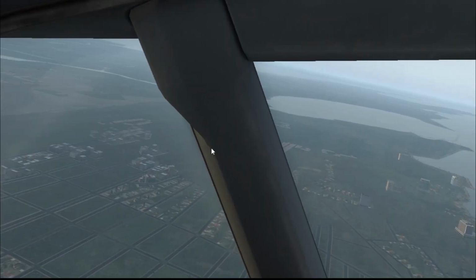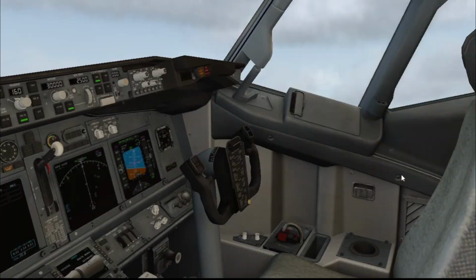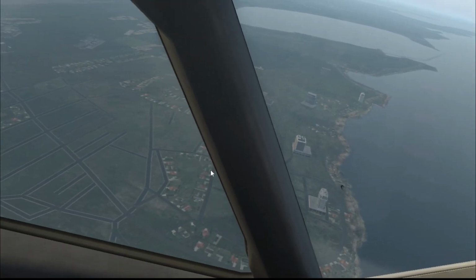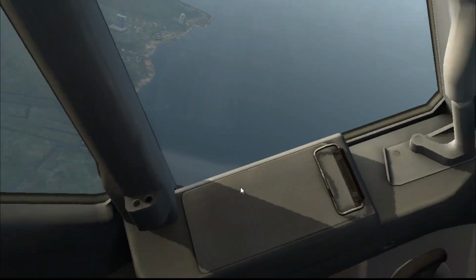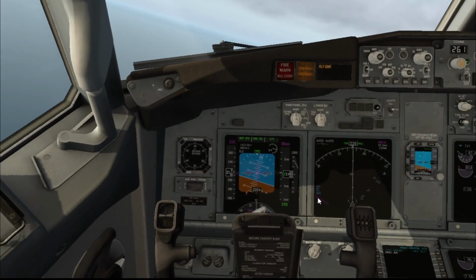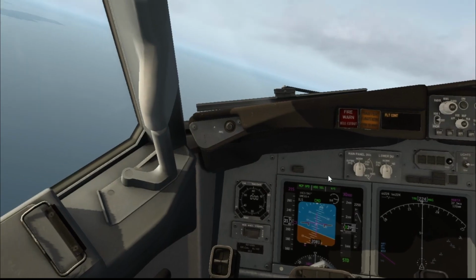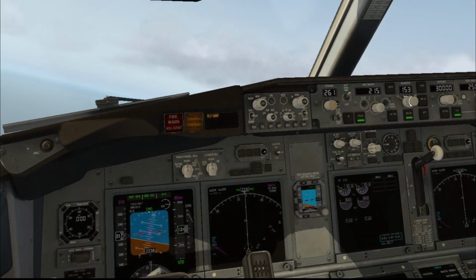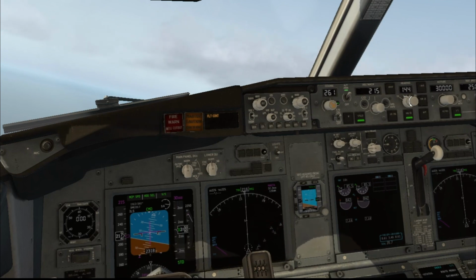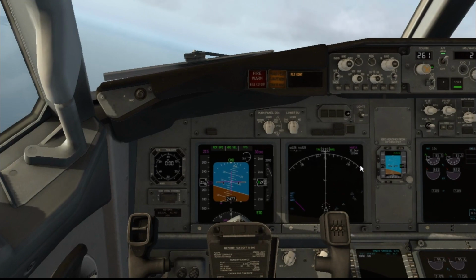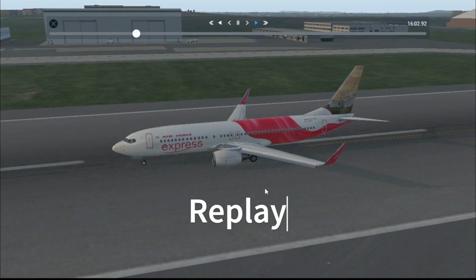Very nice view of the Arabian Sea. So this is the actual path that we need to follow. Let me turn a little bit more, say 140, and when we meet that we will head accordingly.